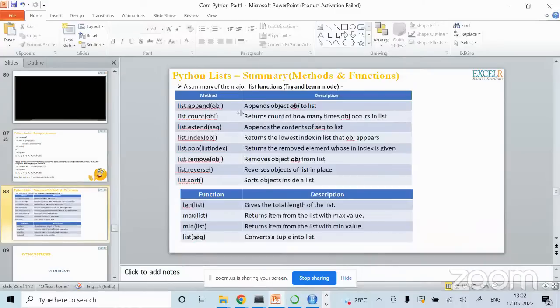What are the major functions we have in list? We have append, we have count, extend, index, pop. Pop is something which we did not cover, but it is exactly the same as remove. It pops out. You just give the index and it will pop out that variable. Remove में आपको object देना पड़ता है, pop में आपको index देना पड़ता है.